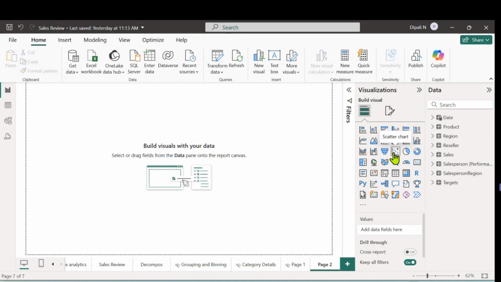Then the fourth line is the combination of maps. Whenever you have geographic related data, like latitude or longitude in your data, the best visualization is to create a map. You can go for the map. Then we have a gauge chart over here. It is used whenever we want to show target versus actual data. Then you can go for the gauge chart.